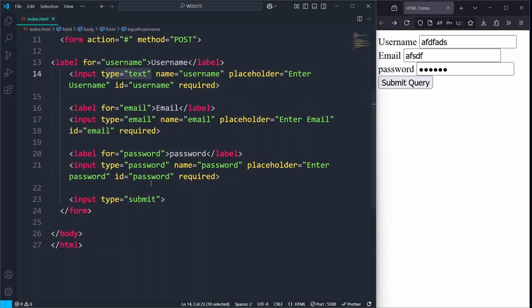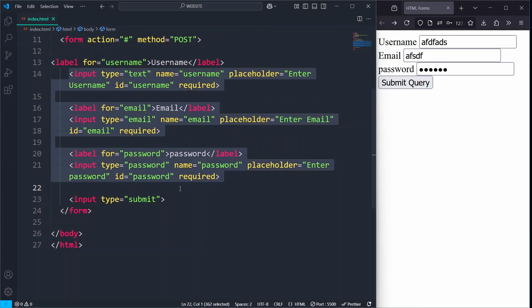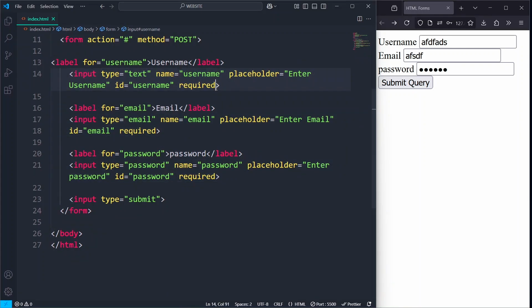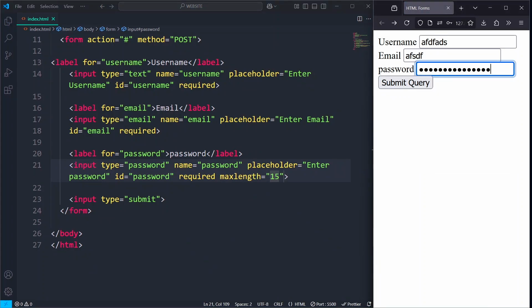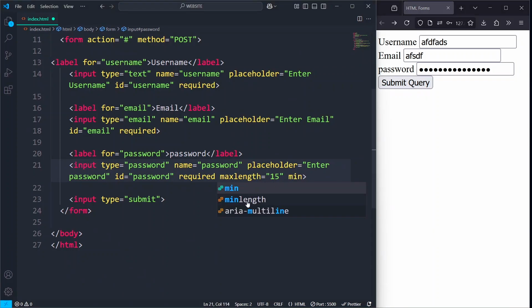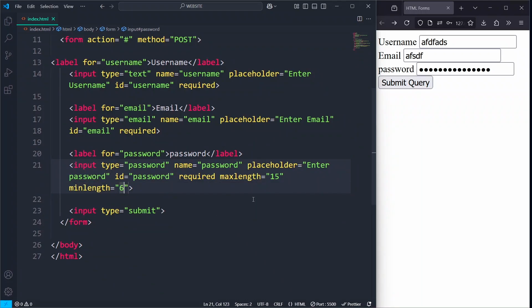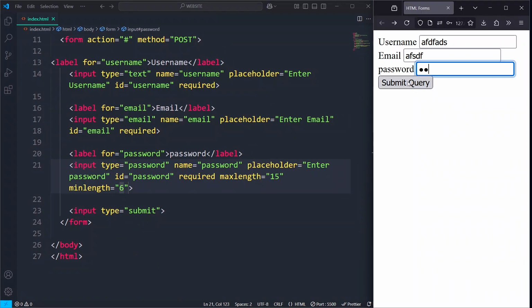Another attribute that is available for all input types is the maxlength attribute. Let's say our password needs a maximum of 15 characters. I was going to go here and say maxlength is equal to 15 and save. And as you can see, if I try to input more than 15 characters here, it's not going to allow me to. Also, I can determine the minimum length of a password using the minlength attribute, and I'm going to set that to 6 so that when I input like 2 characters and try to submit, you will see that it will tell me to input more characters in here. So this is how you do form validation in HTML.